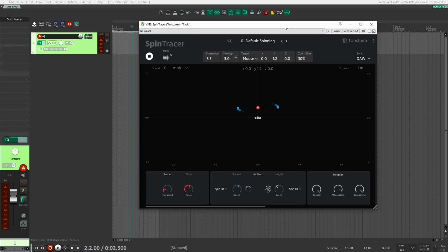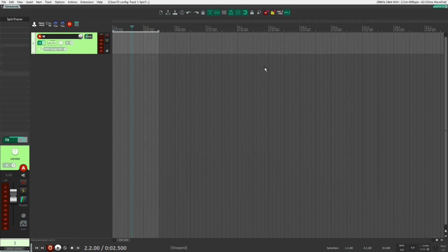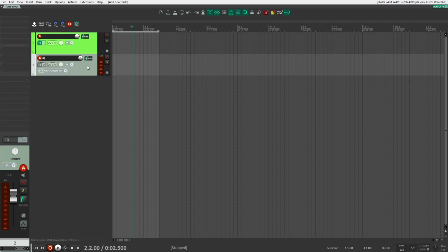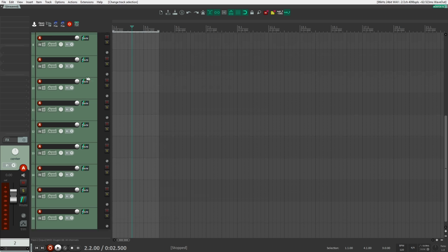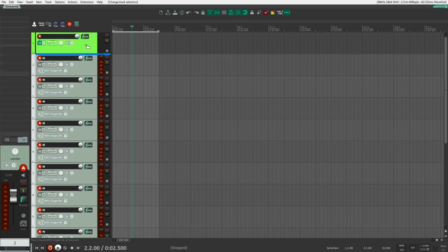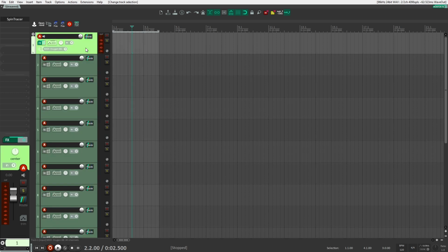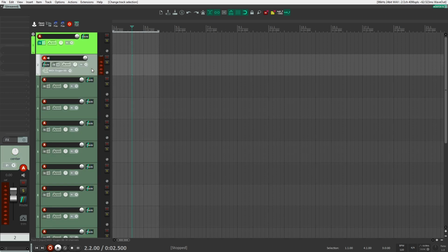Now, before we dive into the interface and everything it can do, the first thing we're going to want to do is set it up and have a template set up so that every time we load it, we don't have to set up all the inputs and routing every single time, because that can get quite tedious and time consuming. So let me show you how we're going to do that. Because Spintracer version 1.2 can now have 16 different inputs, I'm going to create 16 different tracks here. So I have one here, 2, 3, 4, 5, 6, 7, 8, 9, 10, 11, 12, 13, 14, 15. I'm going to grab all of these 16 tracks that I just created and put them under a folder. So now I have a folder with 16 subtracks underneath it.